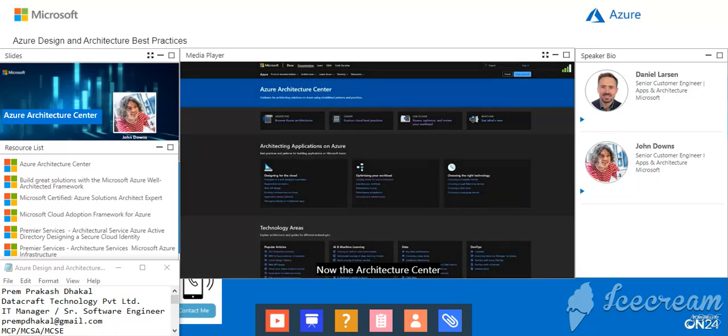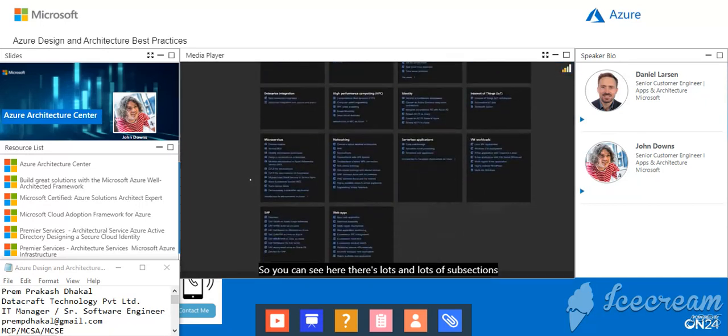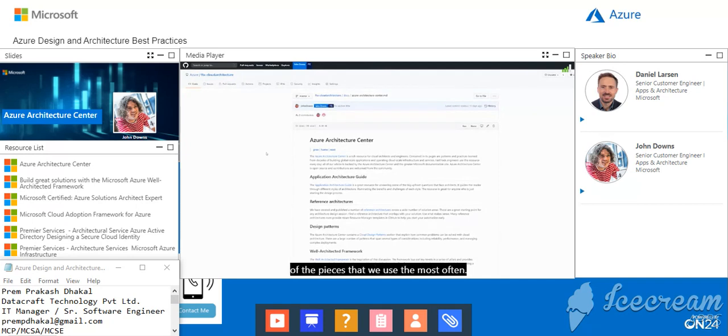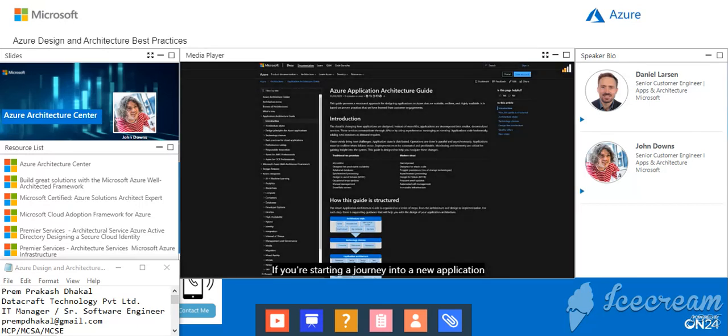Now, the Architecture Center has a whole lot of material on it. So you can see here there's lots and lots of subsections and different pieces that are of relevance for all sorts of different scenarios. I'm going to just guide you through a few of the pieces that we use the most often. And the first of these is the Application Architecture Guide. If you're starting a journey into a new application on Azure, this is a good place to start.